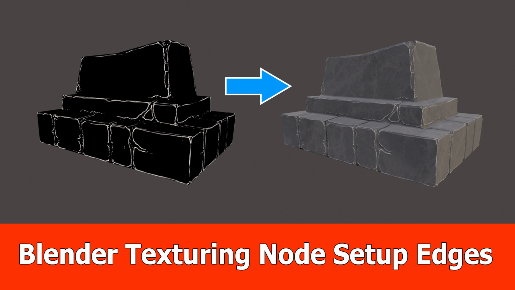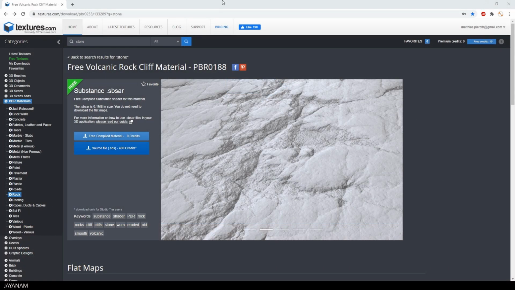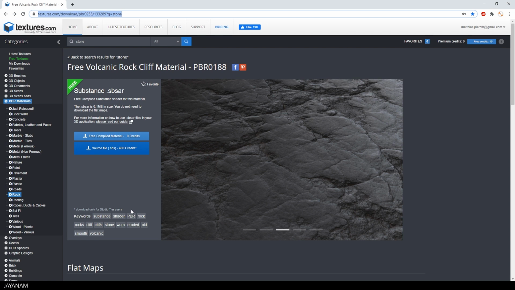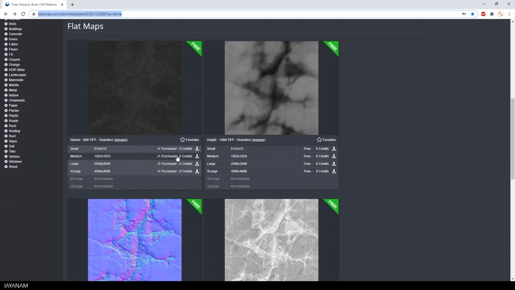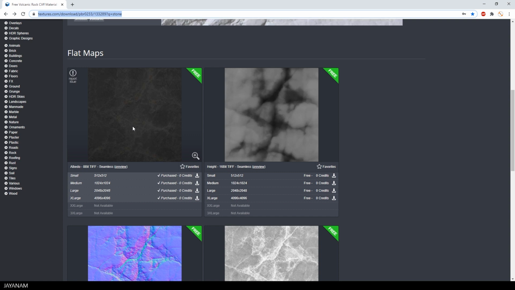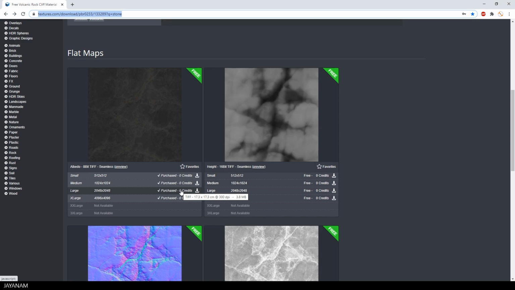In this one I want to show you how to use the curvature map that we baked as a kind of mask for the albedo map. So the first thing we need is an albedo map, a texture for the base color, and we can get it from textures.com for free. It is this one. It also has a normal map and roughness, but I'm just interested in the albedo map for the stone. You can download it here as 2K image, for example, even as 4K, without spending any credits.